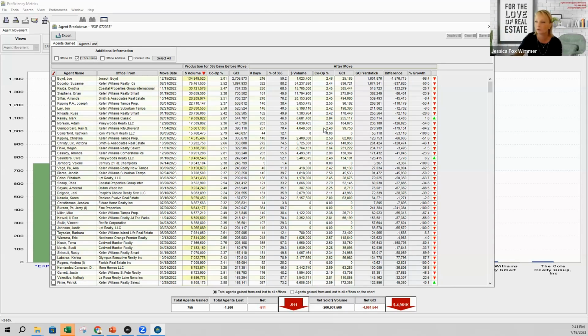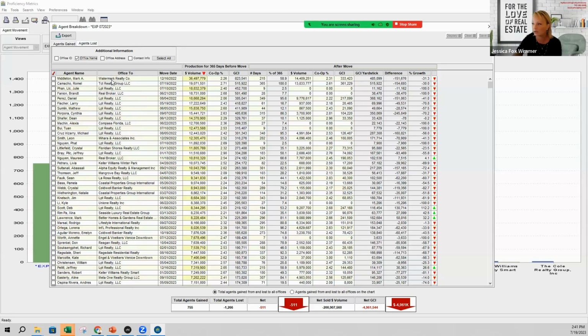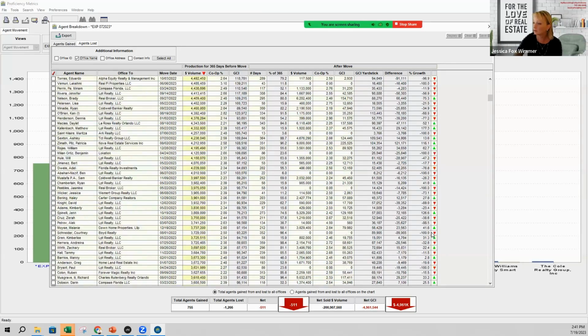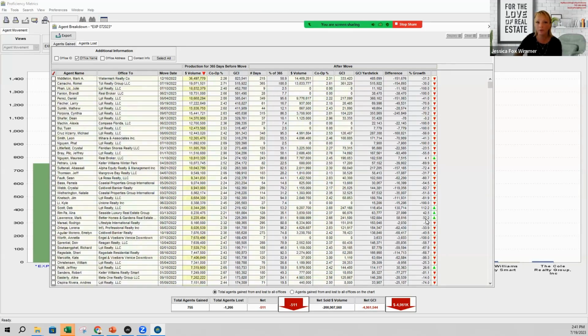This is just the truth of it all. Now, agents that were with them and left are the agents lost report, and you can kind of see where they went and how it's impacting their situation. So very cool. But one more thing, because there's always a hack of a hack of a hack.